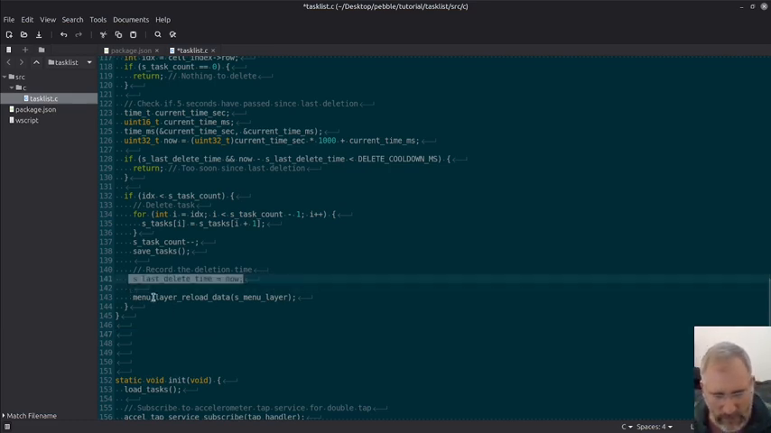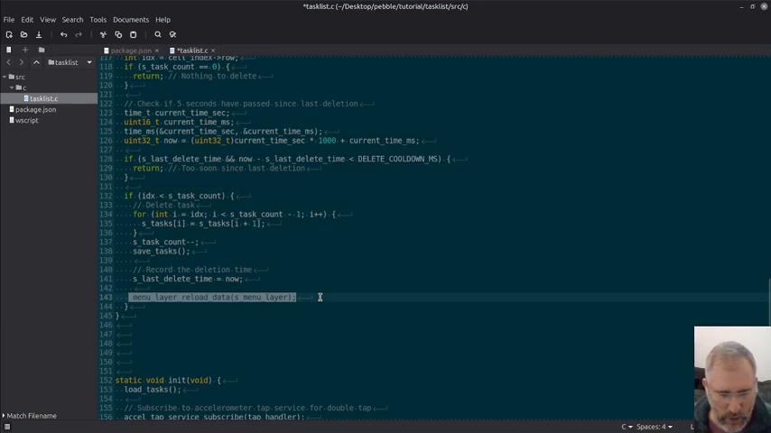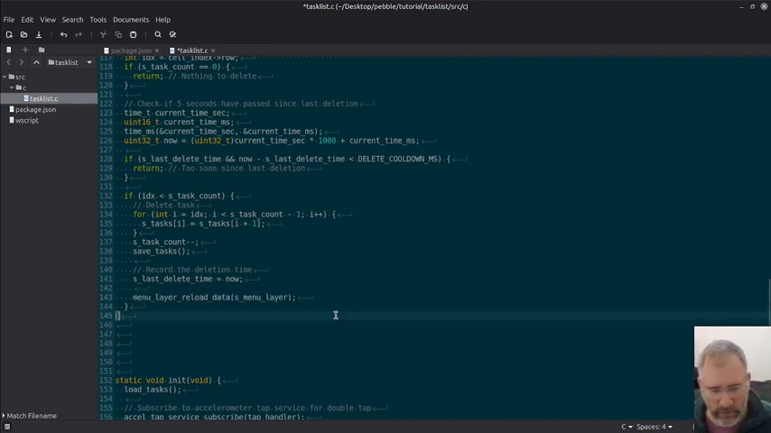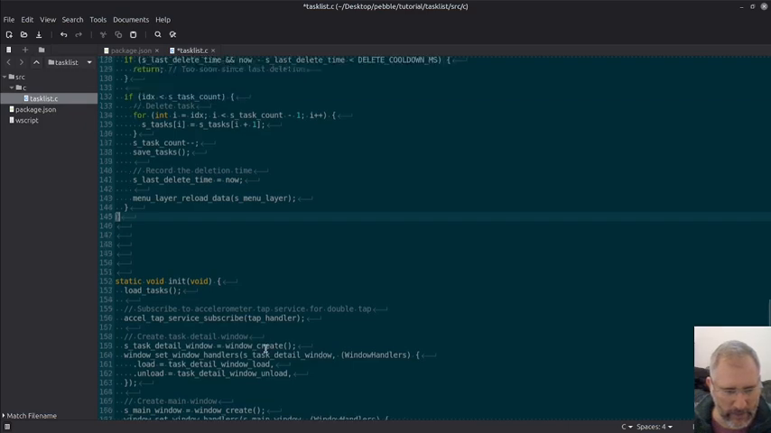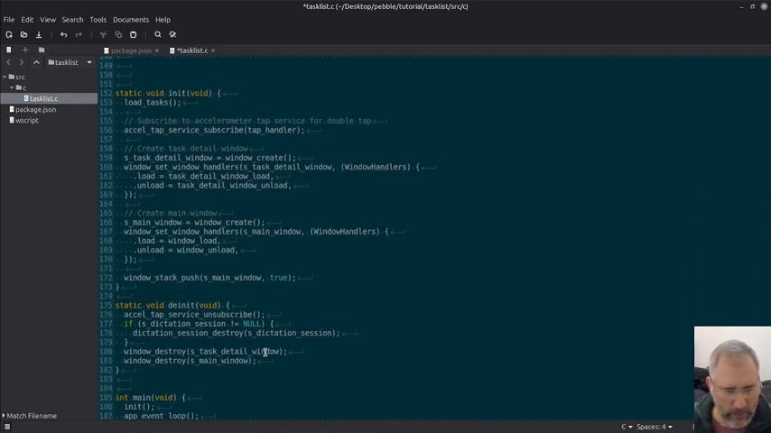Once you have set that, updated that time, then you reload the menu so that it displays the new items in that list. So there you go. That's how the long callback is handled, which is good.